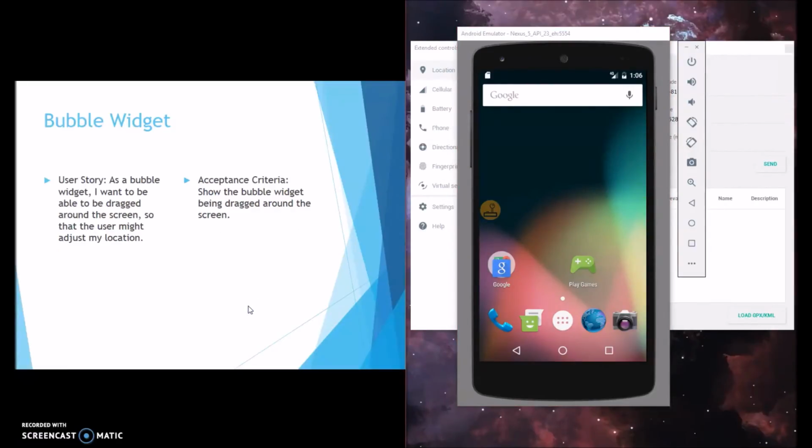User story. As a bubble widget, I want to be able to be dragged around the screen so that the user might adjust my location. Acceptance criteria: show the bubble widget being dragged around the screen. So we can click on the bubble widget and we can move it around the screen.